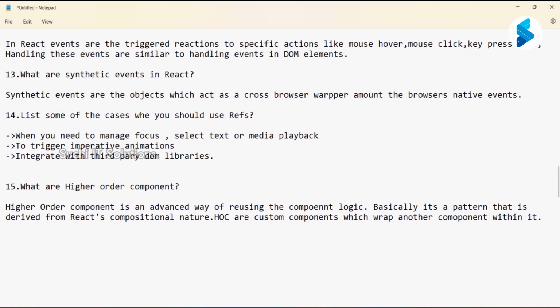That's it. What can you do with higher order components? That's another question people are going to ask me. So what is the question we are going to face? What can you do with higher order components? Higher order components can be used for many tasks.